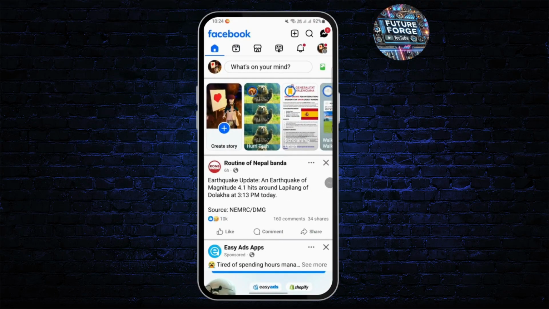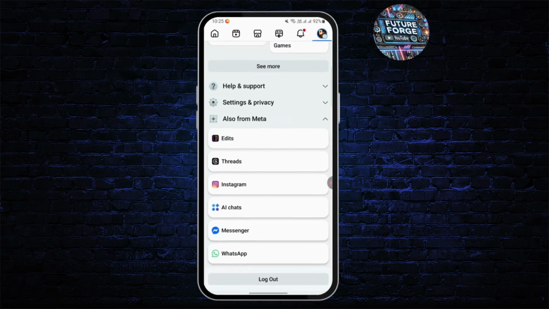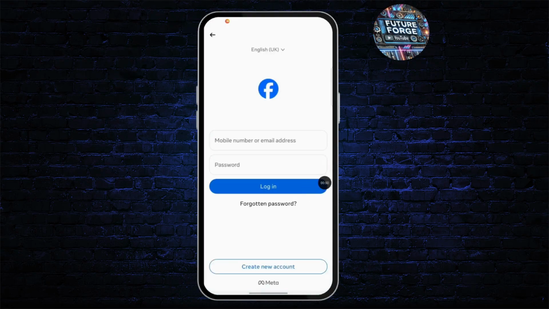on your phone or PC, and once you are logged in, you may look out for the three horizontal lines in the top right corner of your screen and tap on it. Once you tap on it, you may just scroll through the given options and look out for the option of log out and tap on it. And after logging out, you should be able to see the Facebook login page.